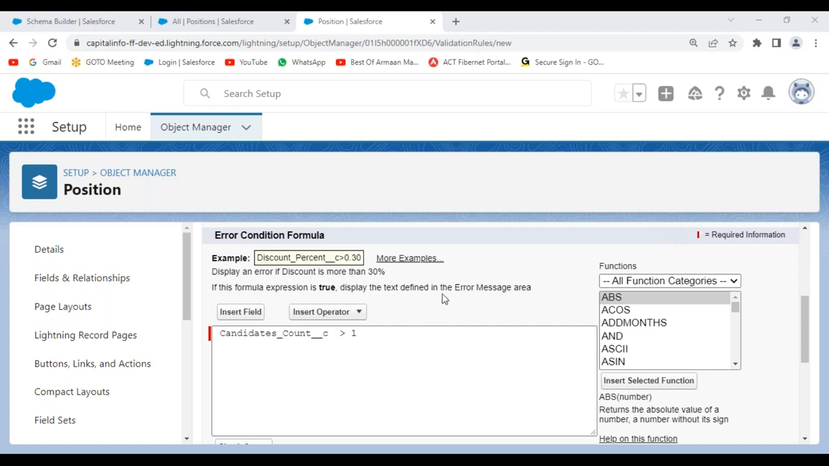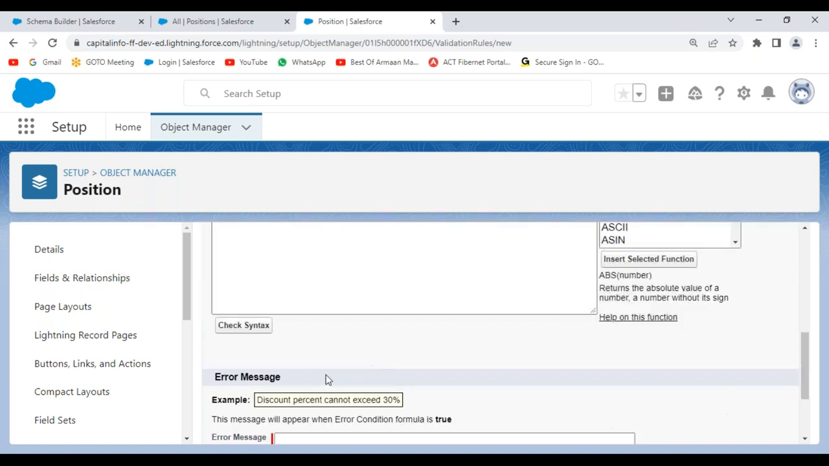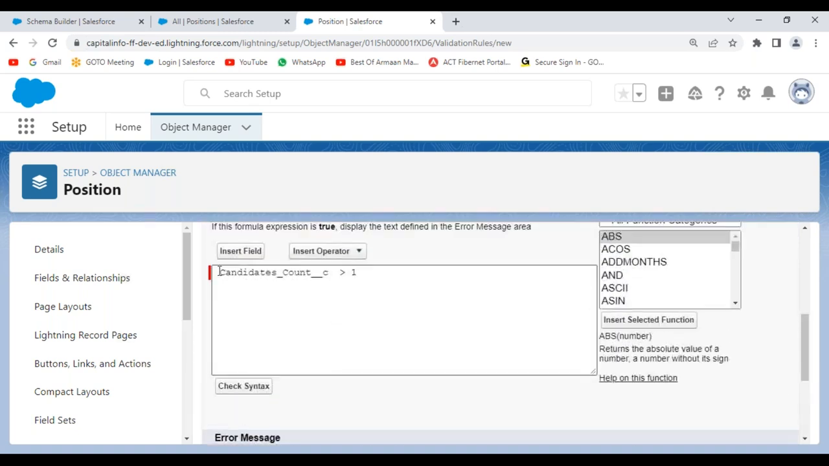Now, in this case, the candidates count is indicating the roll-up summary field. If this roll-up summary field value is greater than 1, then don't allow this value. Please show the error message here. This is the condition which I have prepared here.